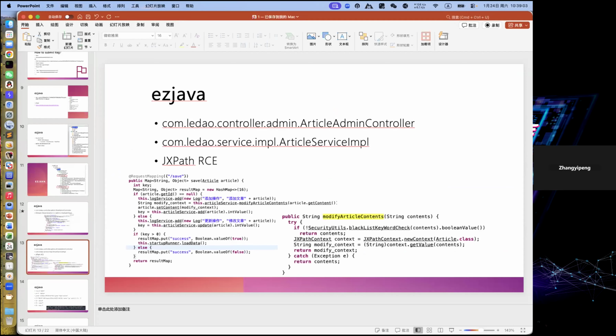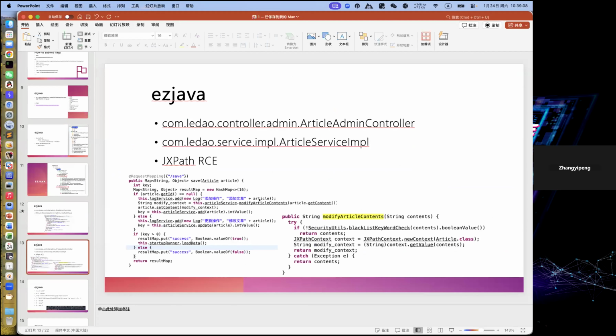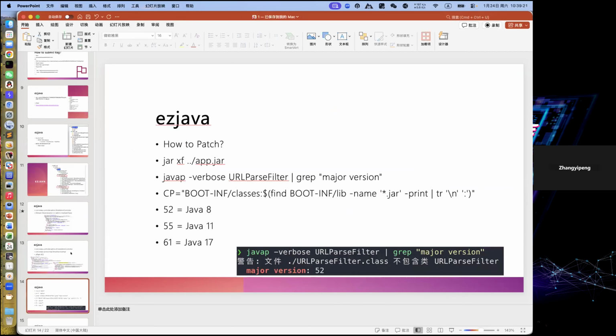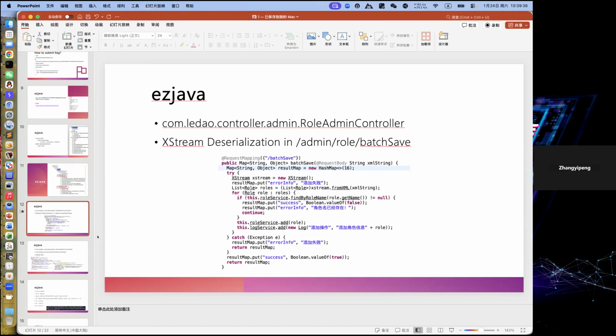Next, the second one is very similar to the previous one. This is for the article controller, for the modify article contents. This is a GPath RCE. So we can find in this source code there is a JXPath, and this content can be controlled by the user. So that means you need to construct some gadget chain to exploit the targets.